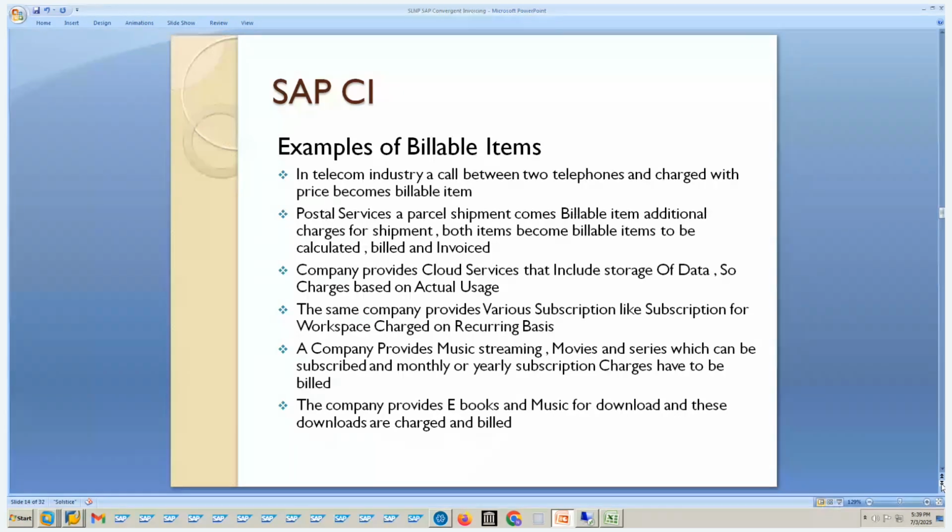The same company provides various subscriptions. For example, these subscriptions could be for using the workspace. These are going to be billed on a recurring basis. Okay, that means every month we have a subscription price fixed for availing the particular service. So it is going to be invoiced for the consumer.